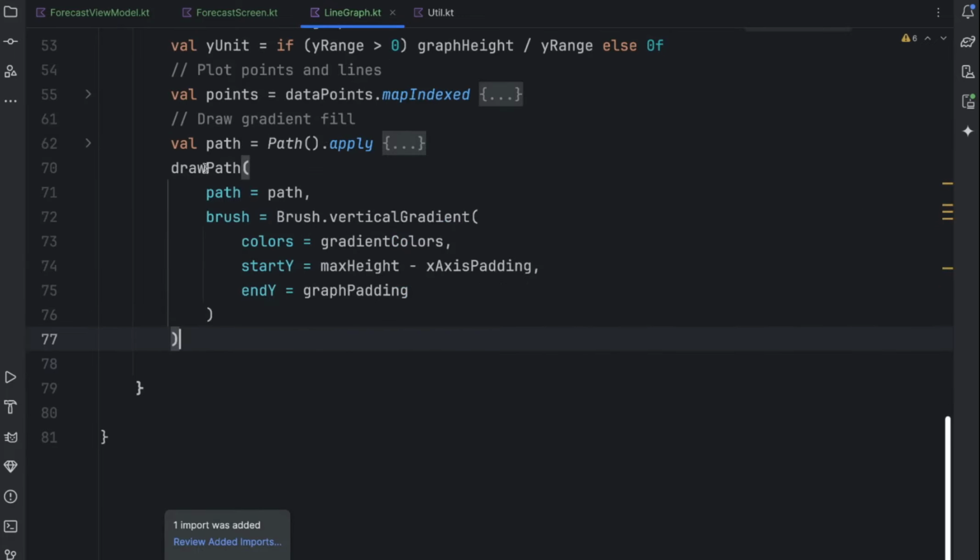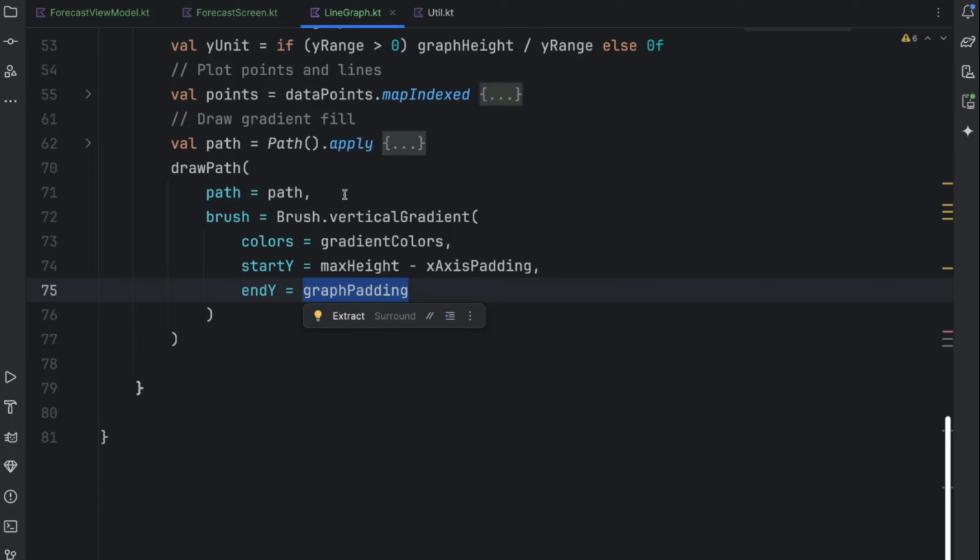So we can call draw path here, and we want to start by using this path, and we can create a vertical gradient. So we can pass in the gradient colors. Then we can provide the start y, which we can set to the max height minus x axis padding, so that we can give the graph room to breathe. Then we can give it the graph padding here to get our path. So I think everything here is looking perfect.